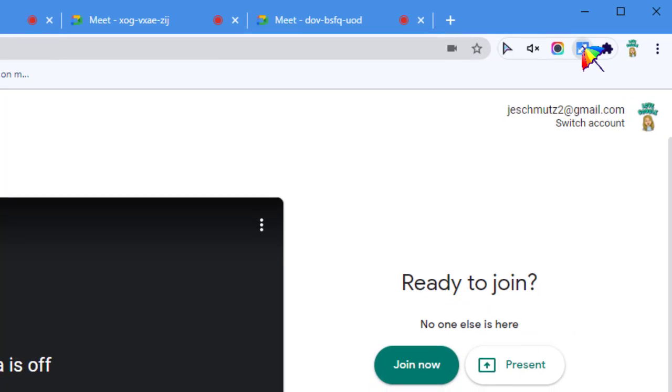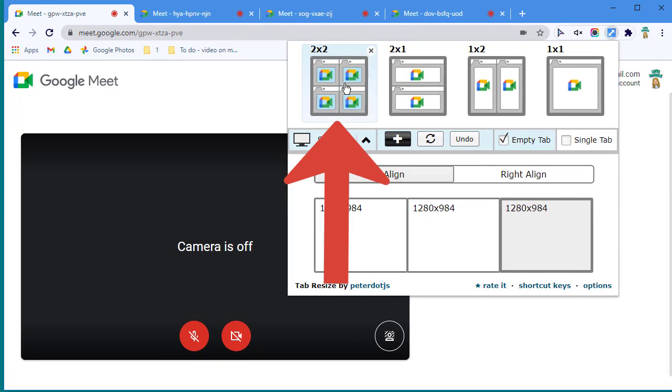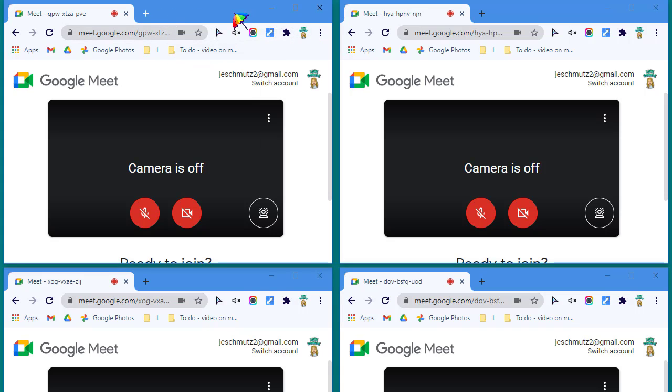So I'm going to go ahead and left click on this. I see my options because I have 4. I want to go ahead and choose the 2x2. So I left click on this, and you can see that it automatically took those 4 meets that I had open and put each one in a separate window.